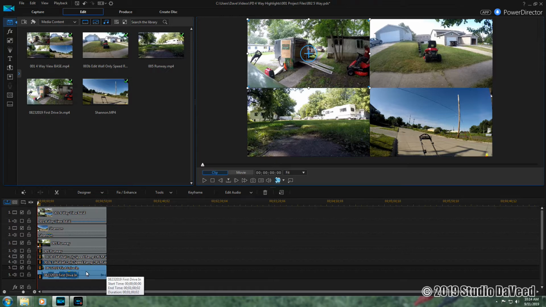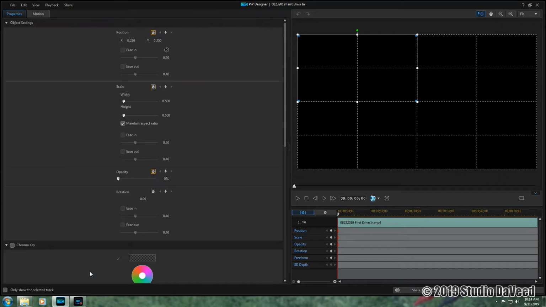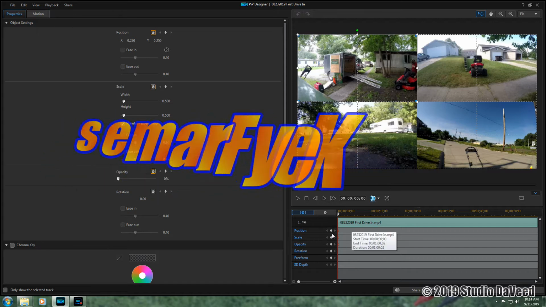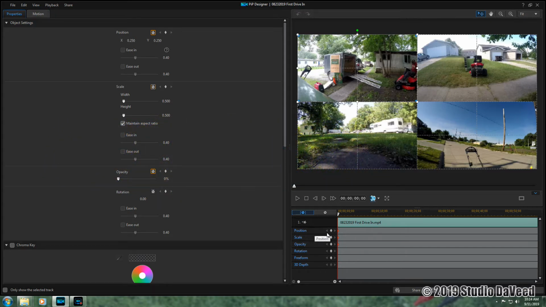Okay, so this clip right here on track number 5 now, I'm going to double click that and bring it up in the PIP window. Down here in this marker area, I'm going to note the position, the scale, and the opacity is set at 0%. And then we can click OK.